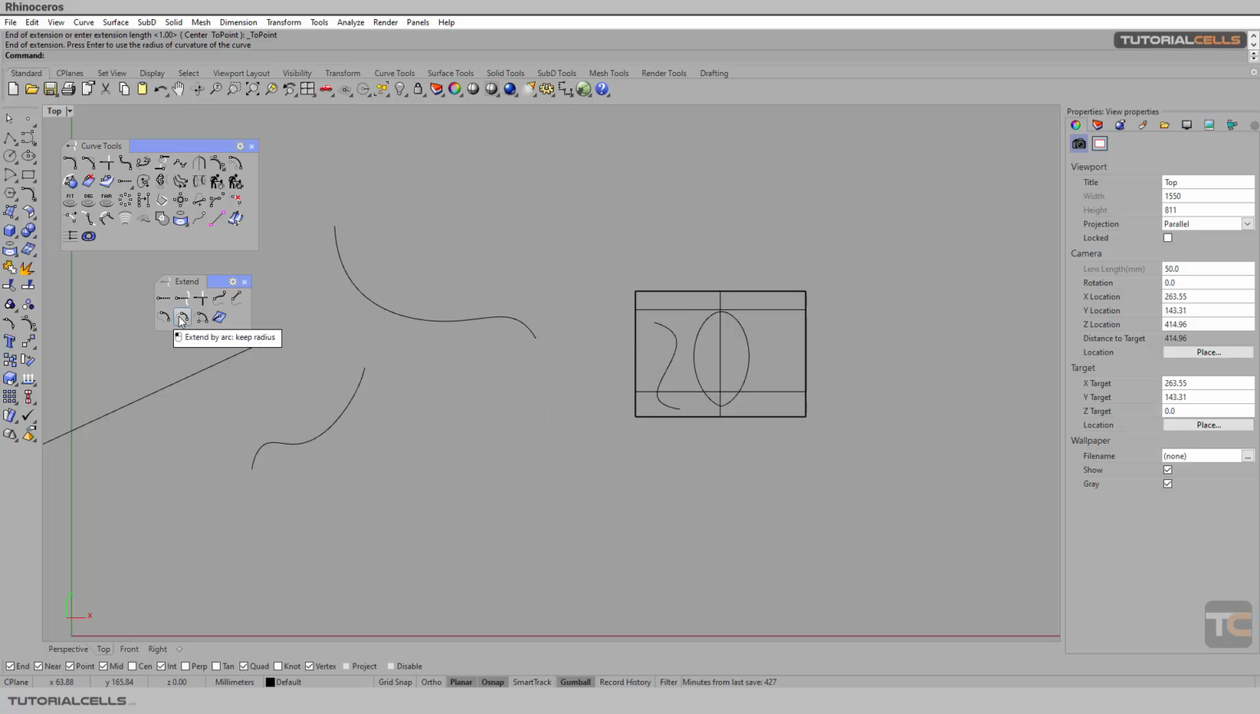Here, extend by arc, keep radius. As you can see, if you select it, then select the curve, then select the point that you want. As you can see, this is just a constant radius. Here, arc with a center. It means if you select the curve and then the end of it, you can click and drag to select the center of that arc, then click, and as you can see, you can specify the radius from this point and it continues with the arc.